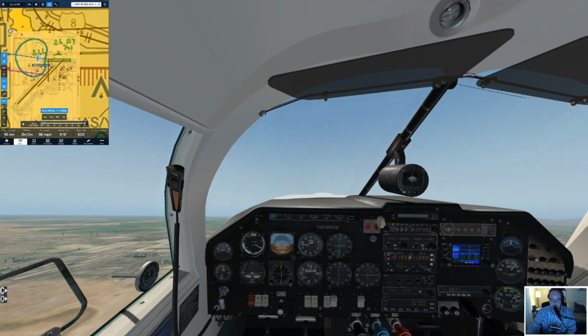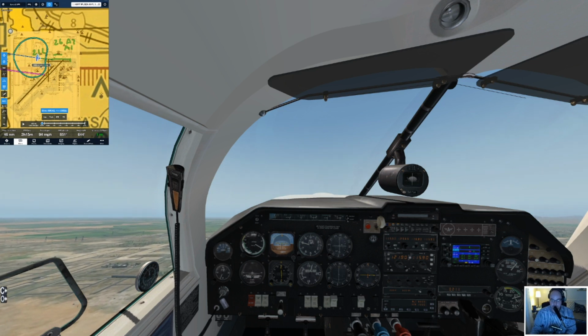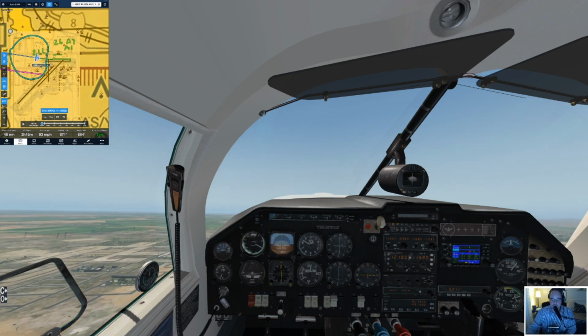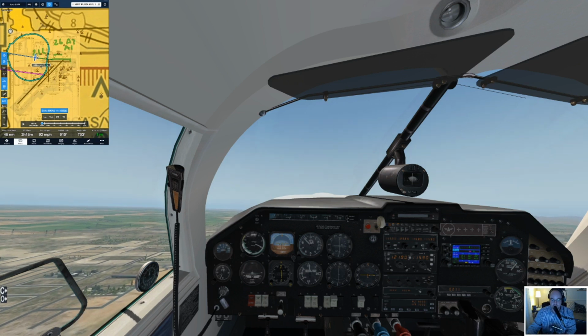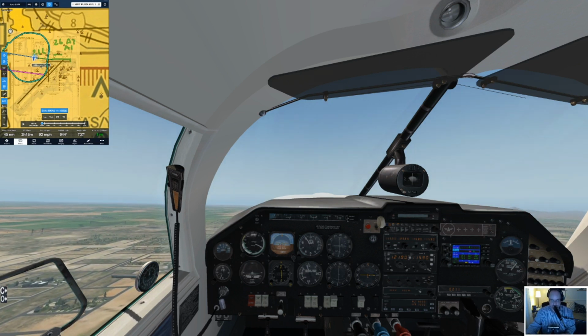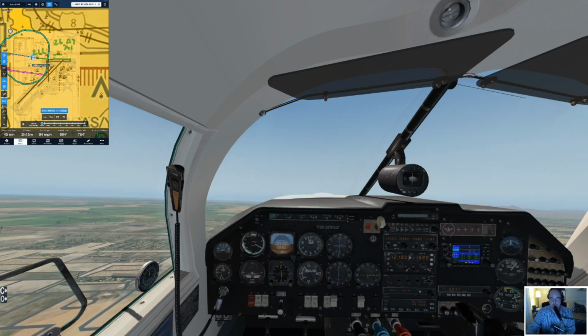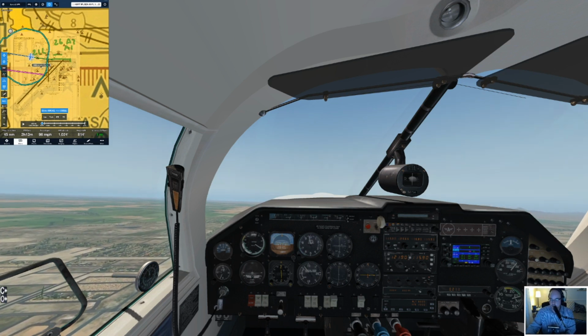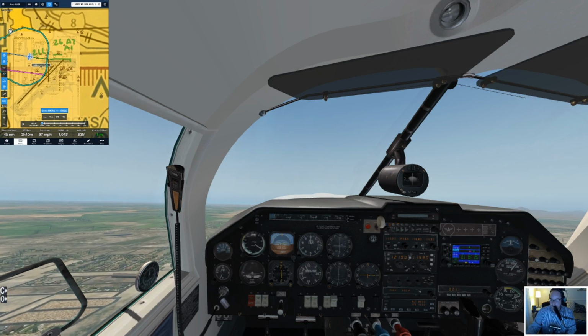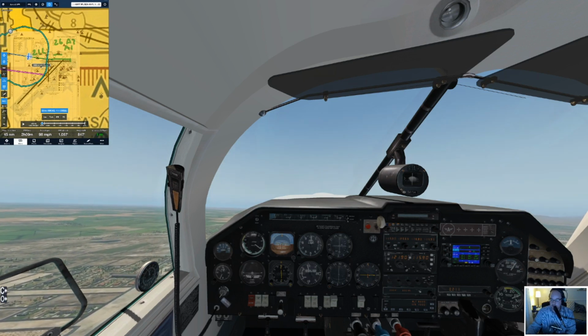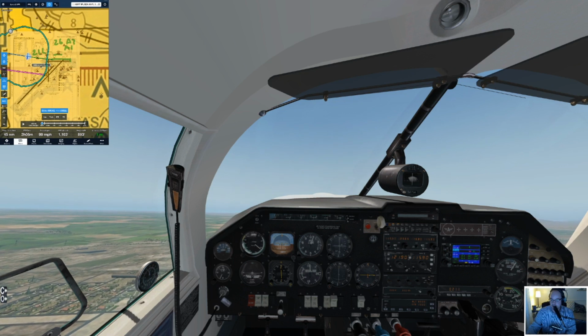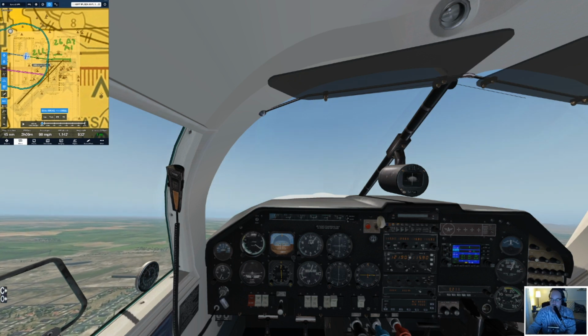All right, let's go ahead and set up our climb power here. We're crossing almost 1,000 feet AGL. So we pull the RPMs back to 26 and our manifold pressure to 26 as well.